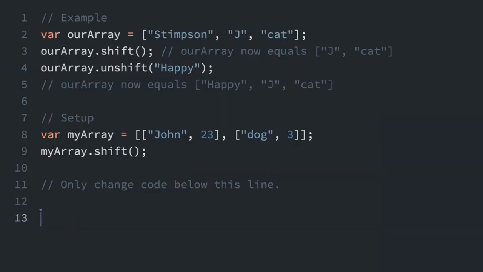The unshift function is similar to the push function. While push adds an element to the end of the array, unshift adds an element to the beginning of the array. So let's look through this example code. We have the array, Stimson, J cat. We're going to shift off the first element, remove the first element. So our array is J cat. Now we're going to unshift, or add an element at the beginning, which is the string happy. So the array will now be happy, J cat.